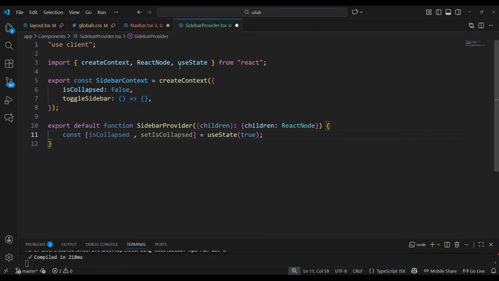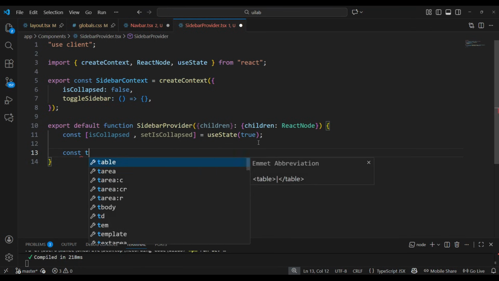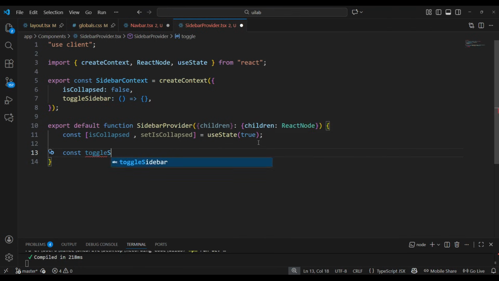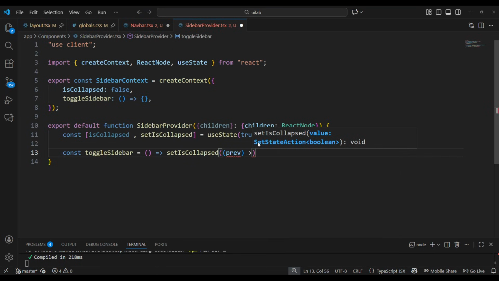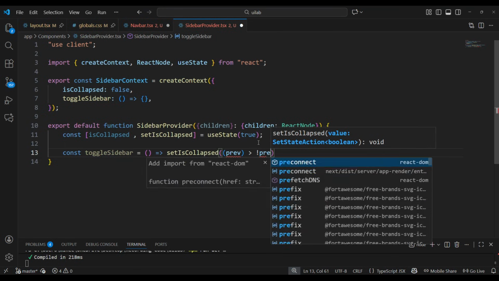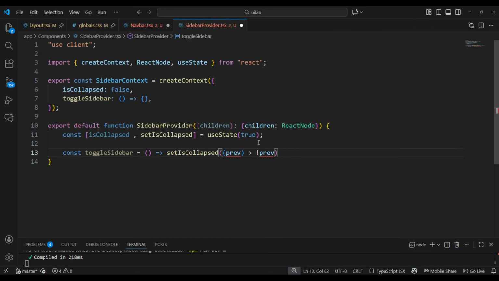So this is our useState hooks for the collapse. Now we have to define the toggle sidebar, which is an arrow function. So const toggleSidebar, and inside the arrow function we have to set isCollapsed, and for setIsCollapsed we have to pass the parameter as previous. If it is not, it has to invert that value. So defining the toggle sidebar with the setIsCollapsed, and it will be updated by the toggle sidebar.